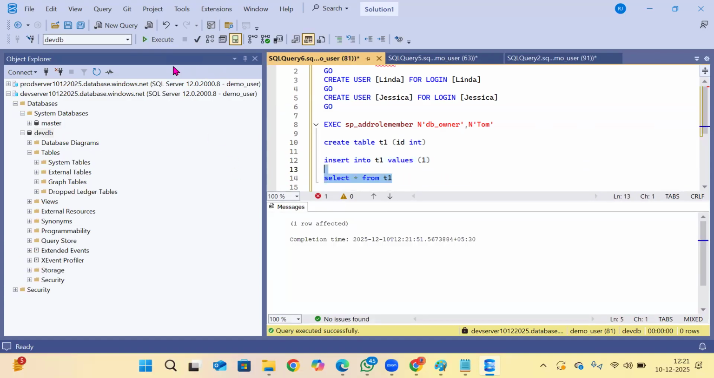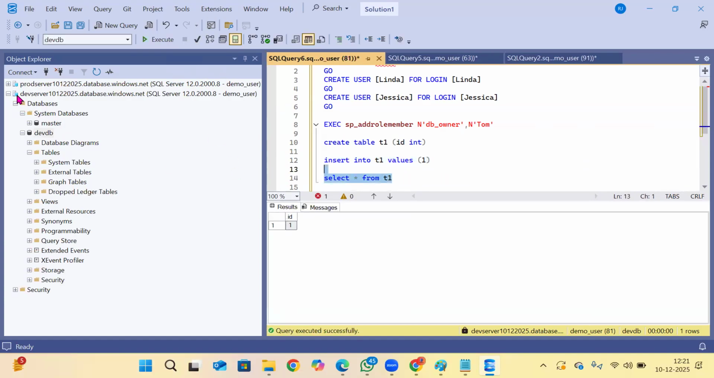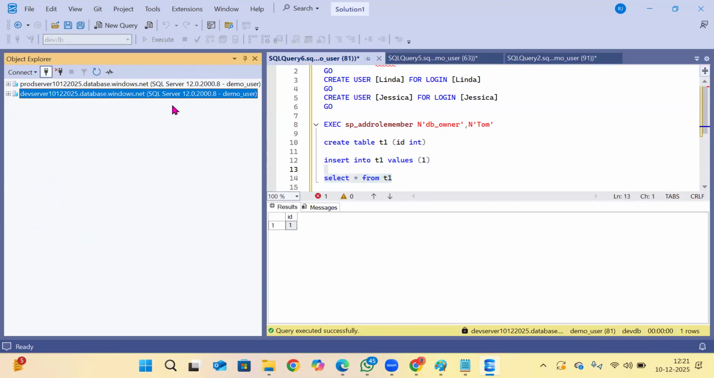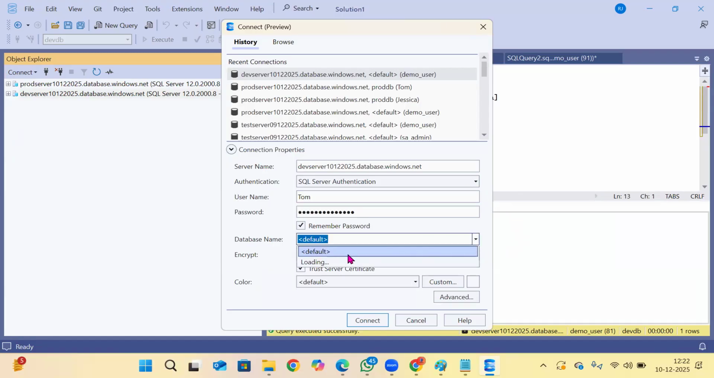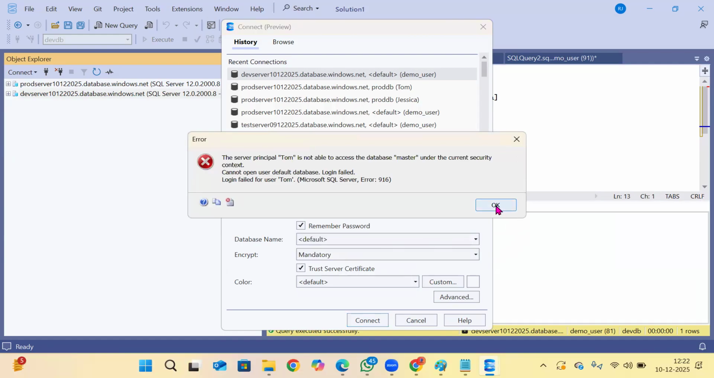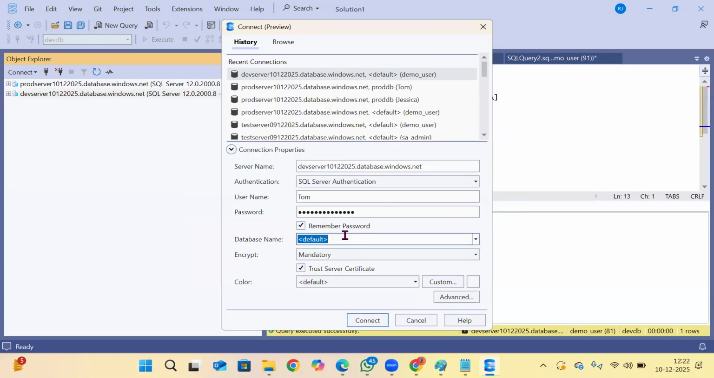Okay. So select whether it is there. Yes, it is there. Now what I will do, I will try to connect with my development server. So this is the dev. What I will do, I will write with Tom and go with the database, that is, sorry, dev db. So better I will write here dev db and try to connect.